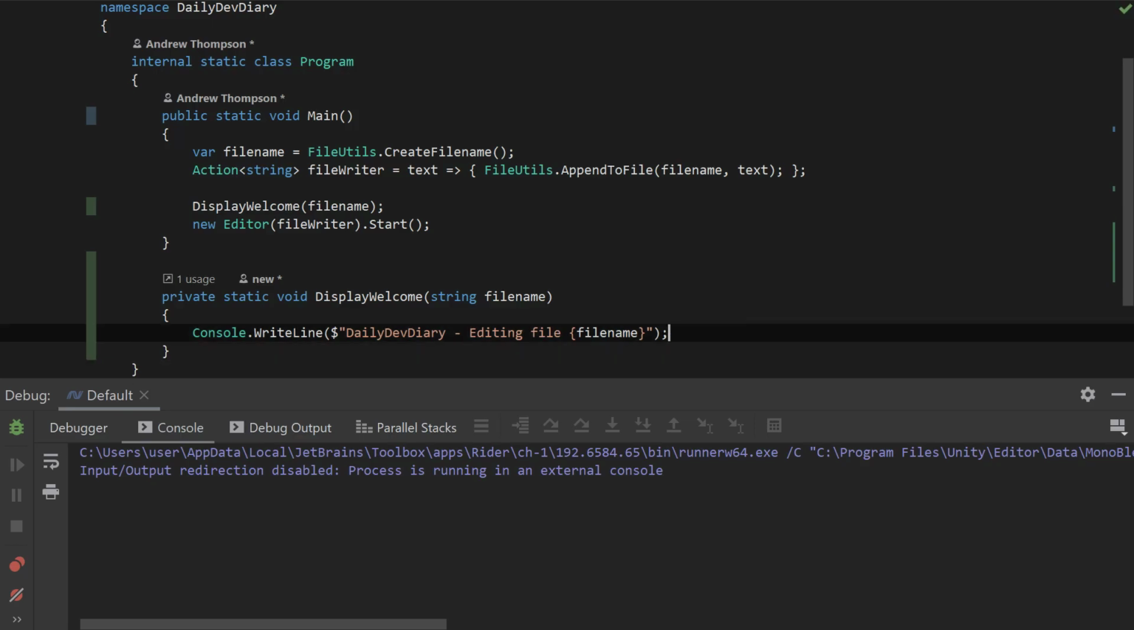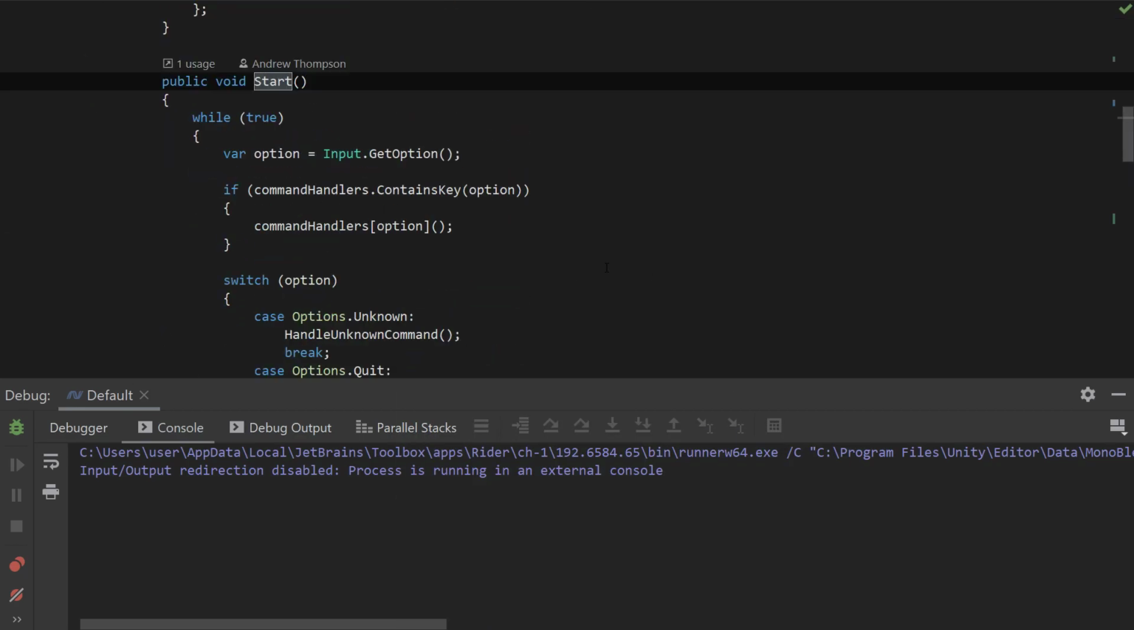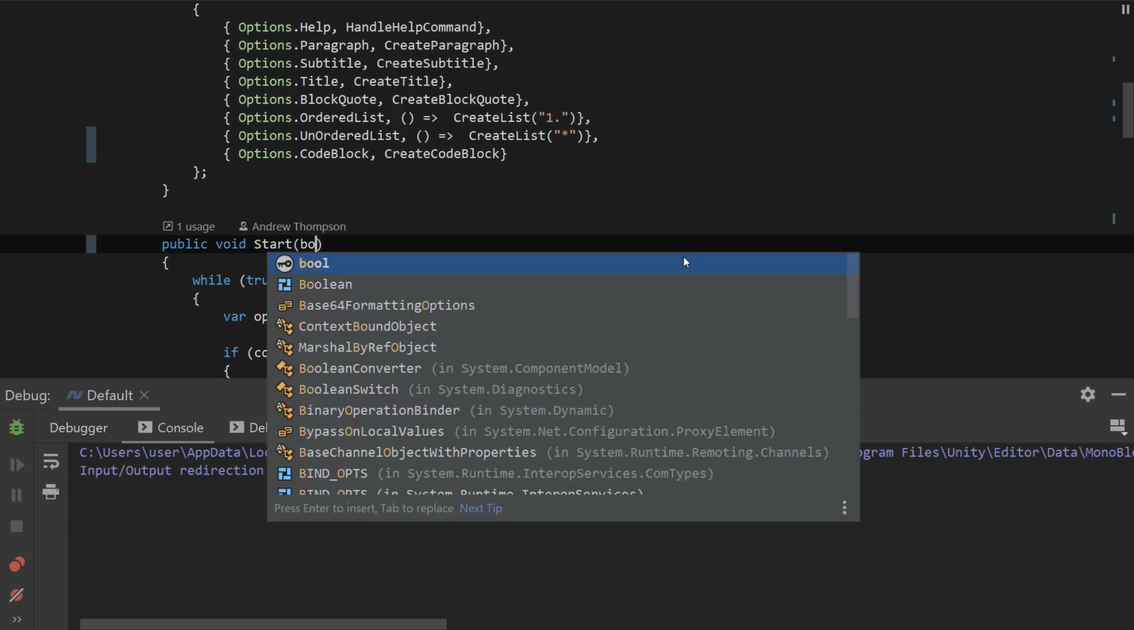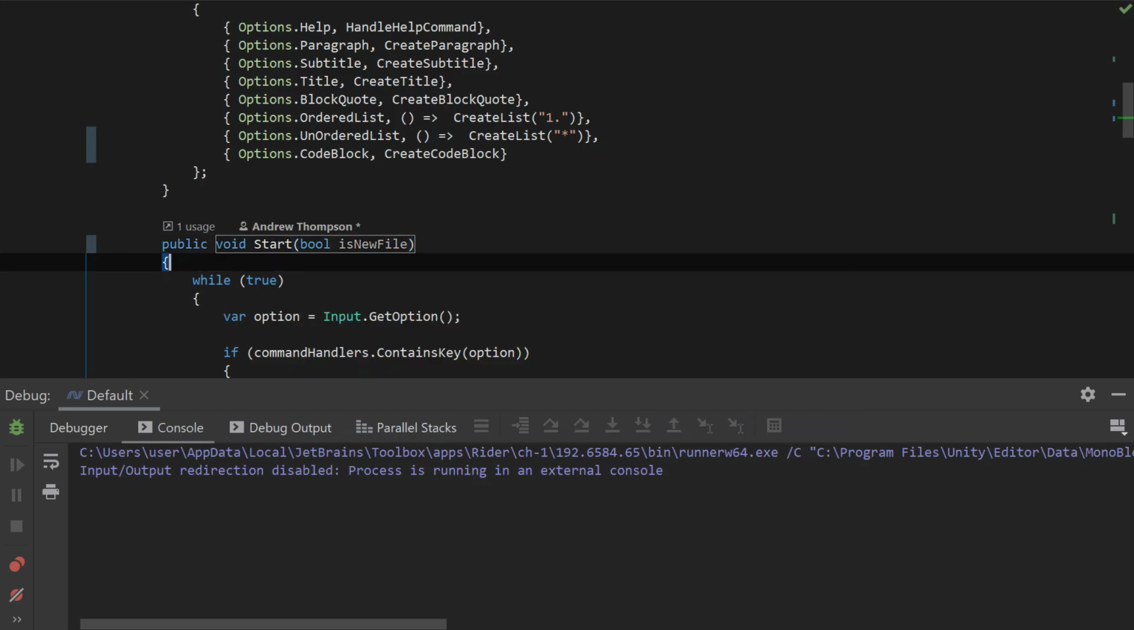What would be cool though is if, let's say the file doesn't exist, we can kind of force them to, or present some options to them. Okay.